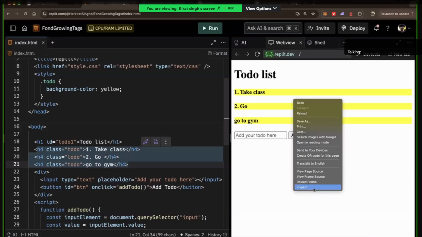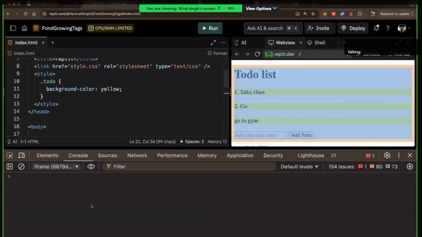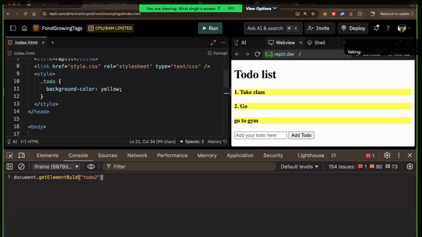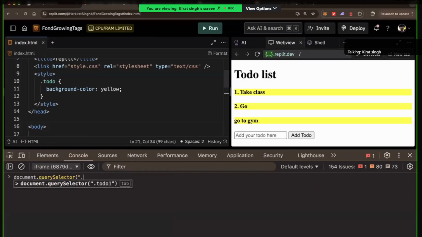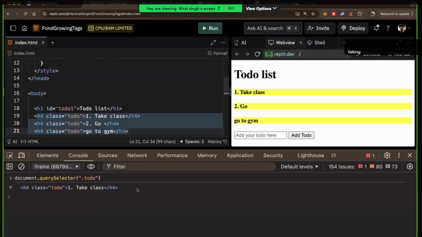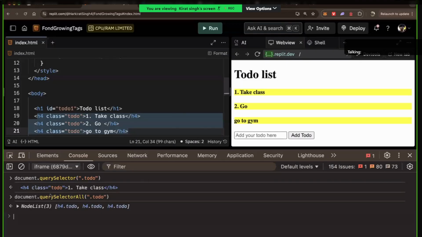How do you get it in JavaScript? Can you guess? document.querySelector, dot, what was the name of the class? todo. And as you can see, it returns you the first element which has this class. If I want all three of these elements, I can do a querySelectorAll. It gives me all three of these elements.